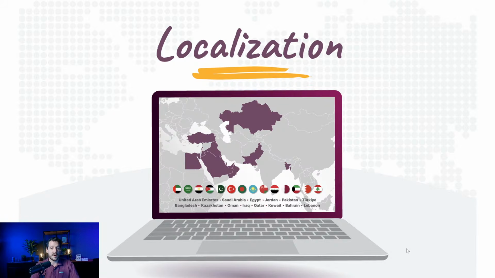Now, if we look a bit at the localization for the MENA region, you can see the countries we are managing from our office here in Dubai. So you can have a list: the UAE, Saudi, Egypt, Jordan, Pakistan, Turkey, Bangladesh, Kazakhstan, Oman, Iraq, Qatar, Kuwait, Bahrain, and Lebanon as well. And we're still looking at implementing ourselves in new locations so we can support those countries as well by helping them get to know Odoo.